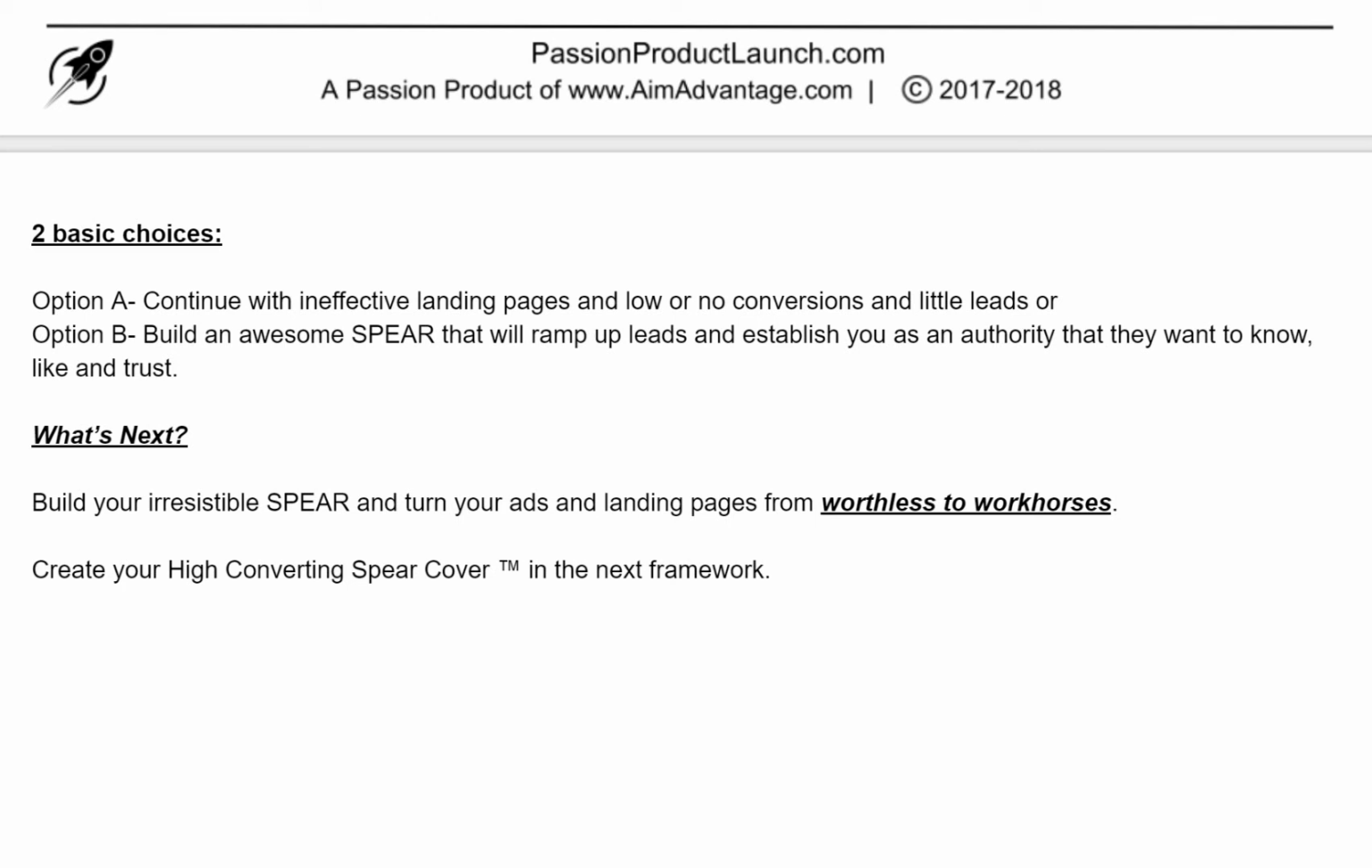So go for it. And then in the next framework, we're going to show you how to create the high converting spear cover, because in this world, in the digital marketing age, people do judge a book by its cover. Even though we're told not to, they do it all the time. And if the cover isn't right, it won't convert. So we'll show you how to do that in the next module.